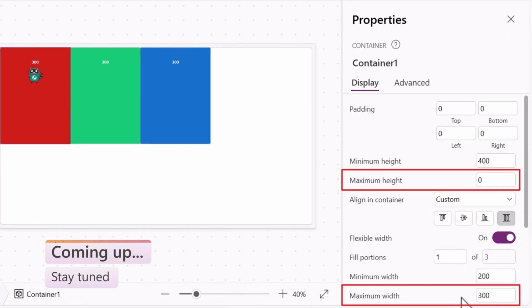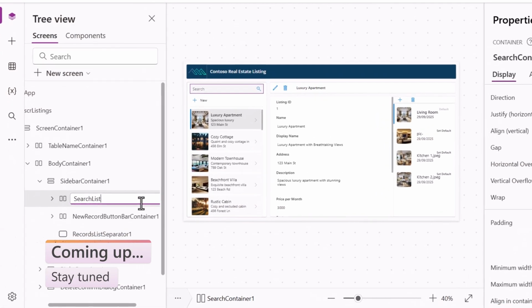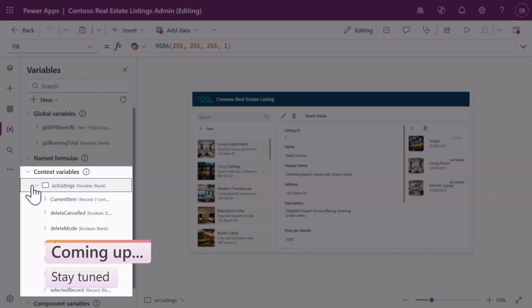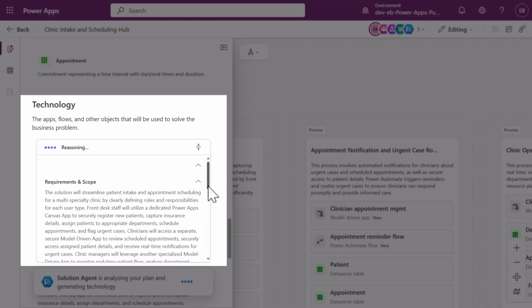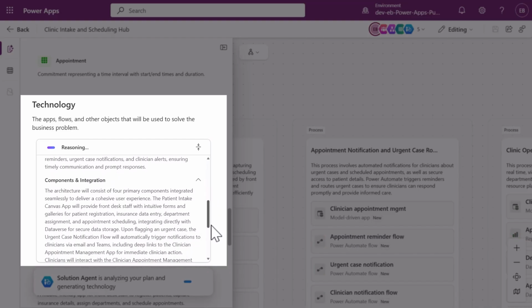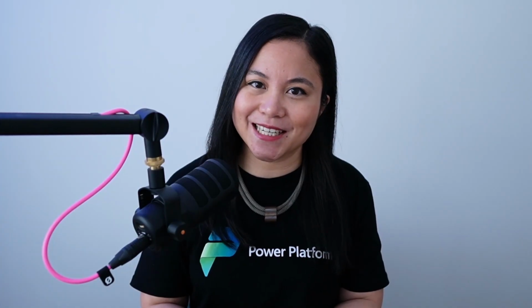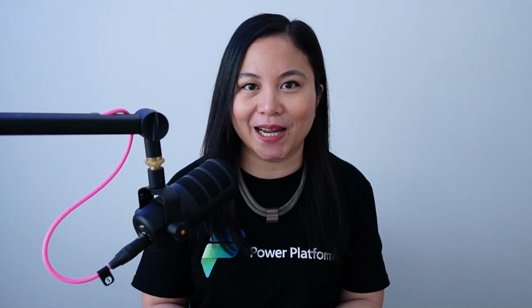Canvas apps now offer improved responsive design, easier control renaming, and a more intuitive variable viewer. Plus, there's an exciting enhancement to the plan designer that we think you'll love. Let's dive into the details in this month's edition of Power Apps Pulse.